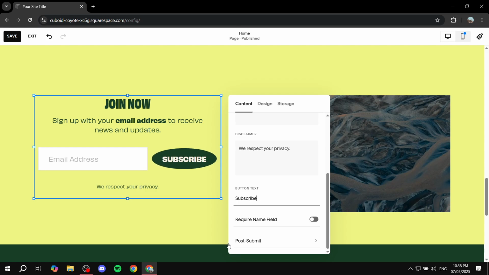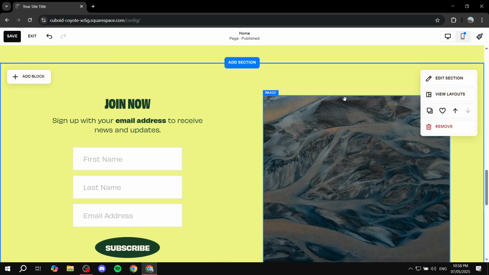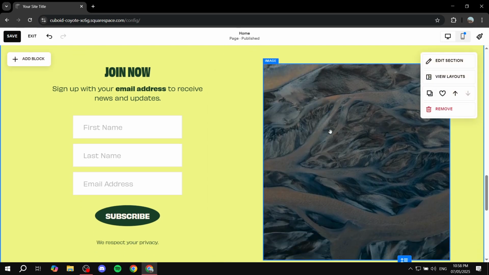And then we also have the require name field, which is very important. Now, this is going to be enabling or disabling the name fields on your form. So if you enable it, it's just going to show the first name and last name as well. And it's going to be stacked because we have an image on the right side. If we didn't have an image on the right side, let's just go ahead and remove that.